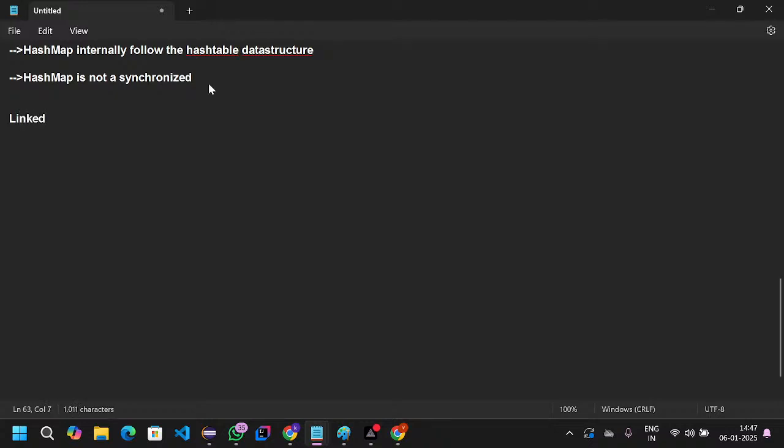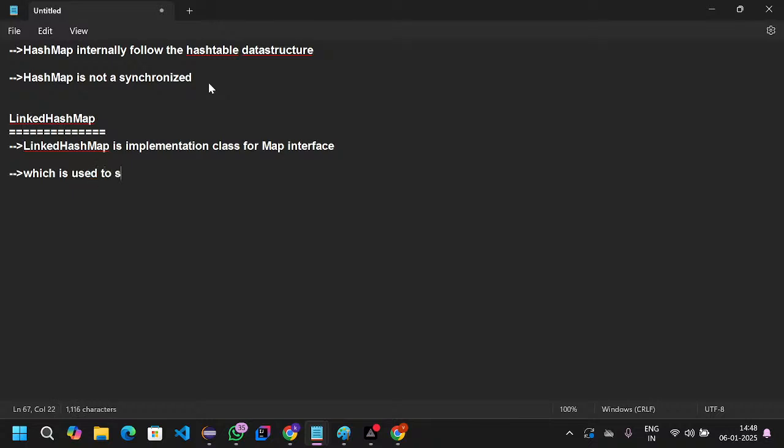After that we have the concept of the linked hash map. In the linked hash map, the first point is that a linked hash map is an implementation class for the map interface. The next point is that it is used to store a group of objects in key value pair format.